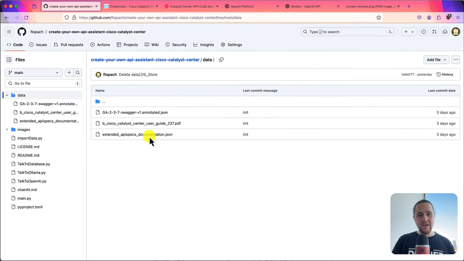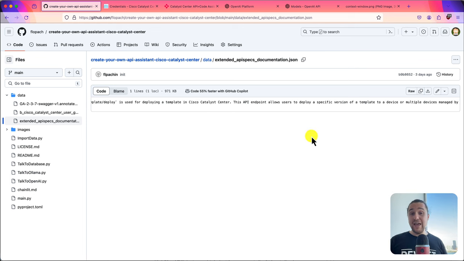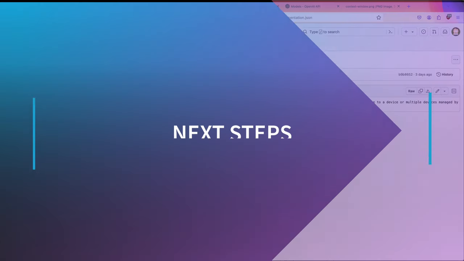So you can see here that here in the extended API specs documentation, I created already all this extended API query information with GPT 3.5 Turbo. And I have to say, because I extended this API specification with use cases, with an extended description, I got way better results when I was chatting with the LLM.